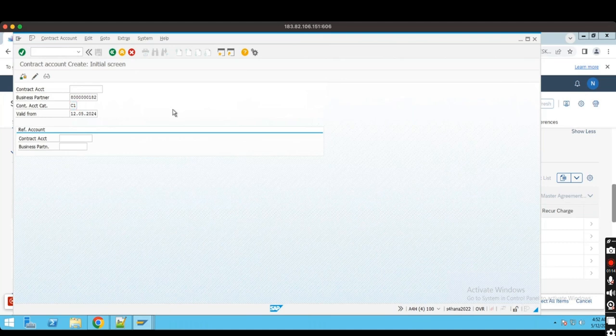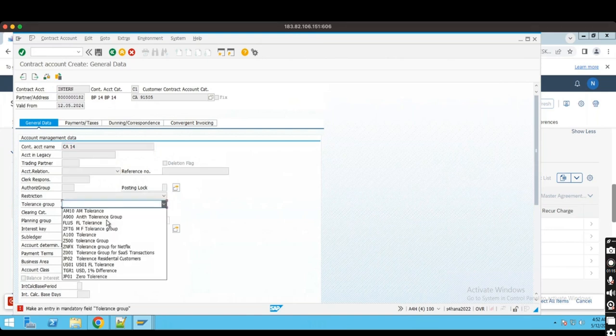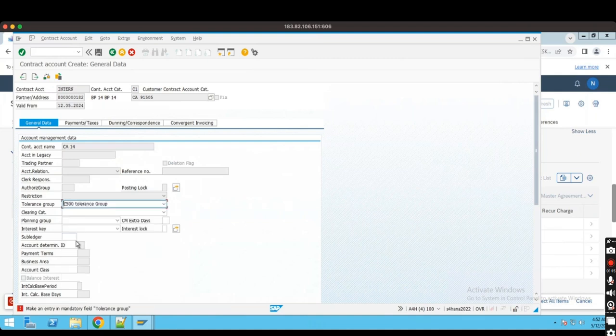Certain data is required. Let's enter the contract account name. This is CA14, I'll say 14, and enter tolerance group. Does anyone know what a tolerance group is? Clearing category, we don't use anyway. These are all FICA terms. So, tolerance group.